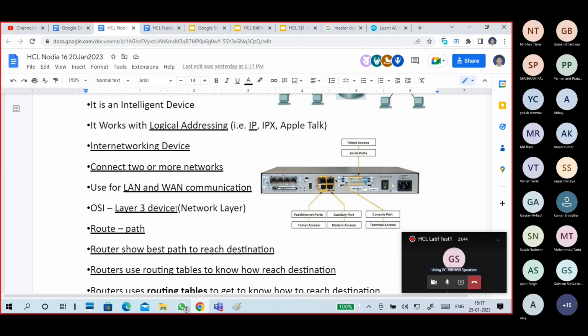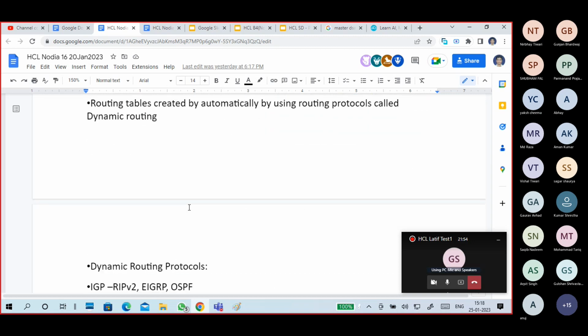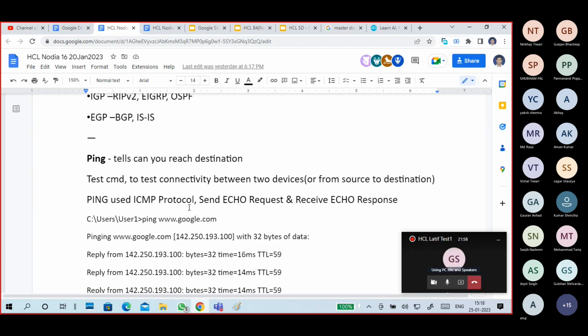Route means path. Router will show the best path to reach the destination. Okay, so you are communicating from your device to a remote device, and you don't know how to reach the destination because there are different types of networks in the public. So the routers will tell you how to reach the destination.